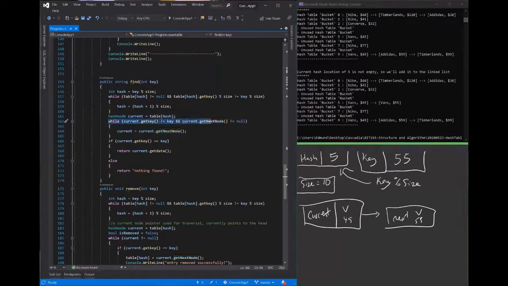So this whole while loop passes, so that means we've checked this current node and we know that that's not the node that we're looking for. So we set the current node to be current dot get next. So now the current node is the Vans at 55, and we know that the Vans at 55 points to nothing, but we just mentioned the next pointer here.